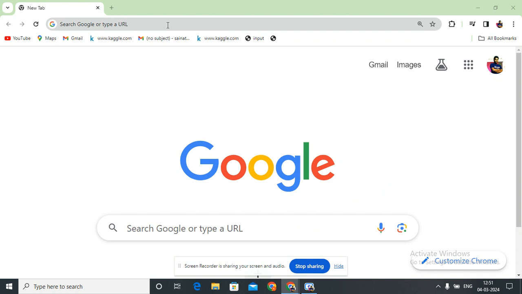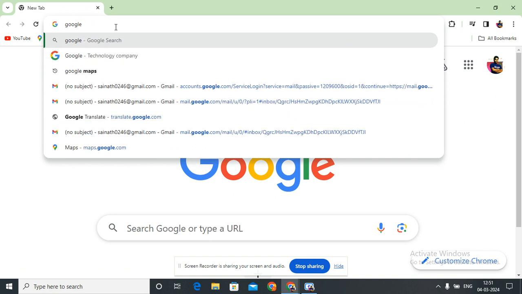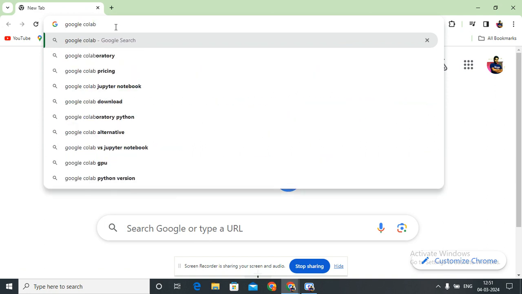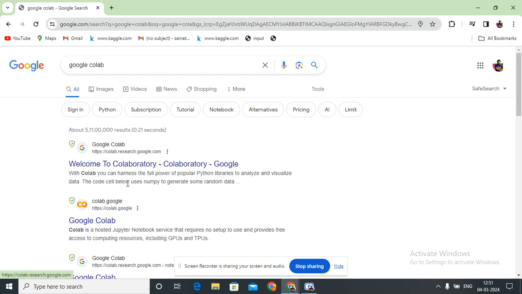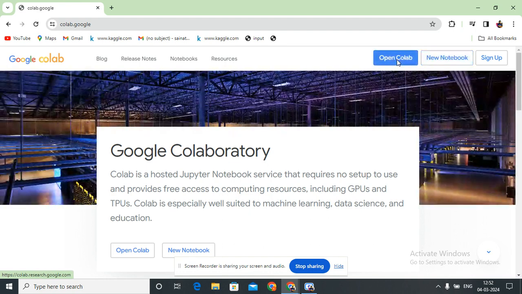Okay, so I'm opening Google Colab. If you have a Gmail account, you can open Google Colab, which supports Python programs. You have GPUs and TPUs. You can run machine learning algorithms in Google Colab as well. So I'd like to open Colab. It will open a new tab for me.